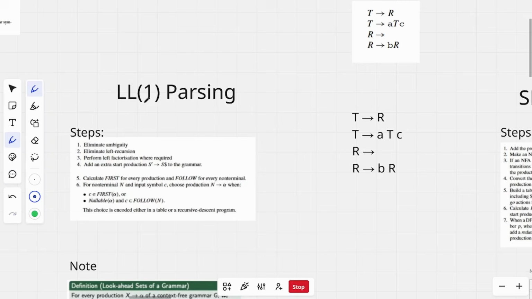So here are the steps you do. Given a grammar, here are the steps you'd follow in order to generate an LL1 parse table. Step one, eliminate ambiguity. I don't think this is ambiguous at all. Step two, eliminate left recursion. For all the production rules for T, each one starts off with a unique symbol, and each production rule for R, each one starts off with a unique symbol. So it's good. It does not have left recursion.